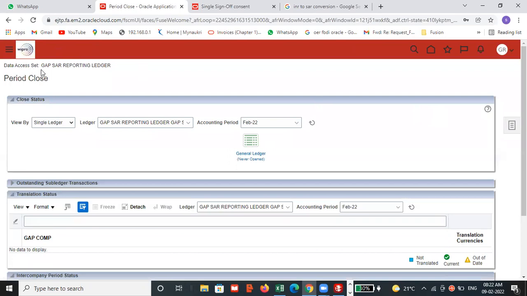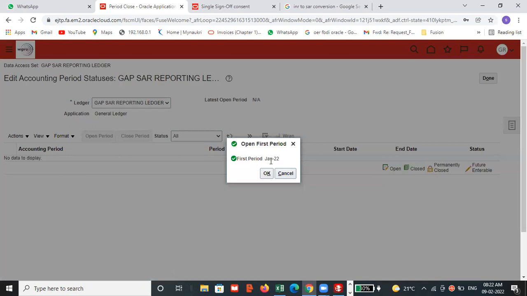See here, data access set gap SAR reporting ledger. How it came means we have given a data access set for the user. So we assign roles to the user and we give data access set. The general ledger period is never opened. So we will open the periods now. First period is Jan 22. Click on OK.